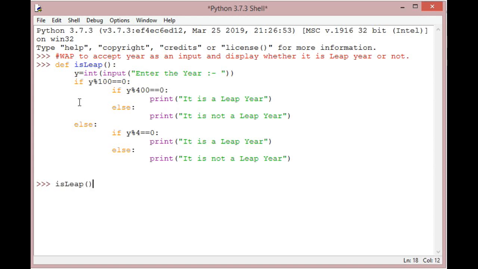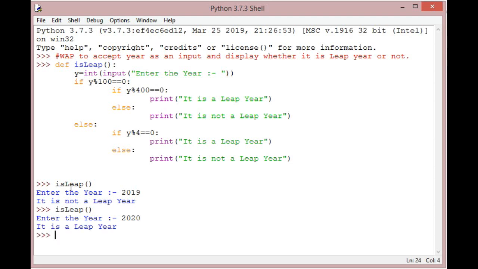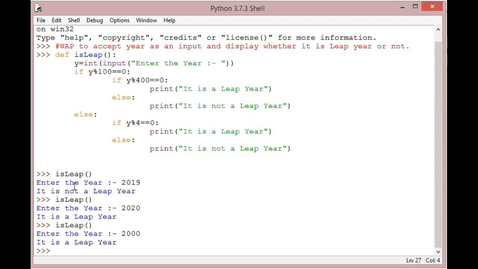Now when I call the function and then I will check, enter the year. So I'm going to check the current year, that is 2019. It is not a leap year. Again, if I want to check 2020, it is a leap year. In a similar fashion, if I want to check year 2000, that was a leap year.